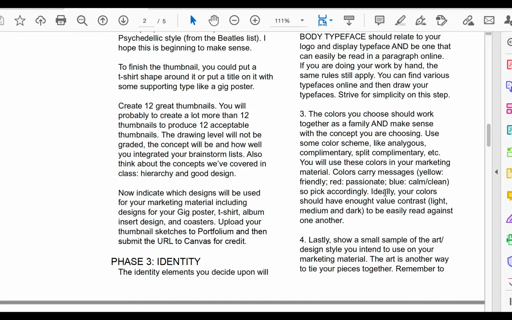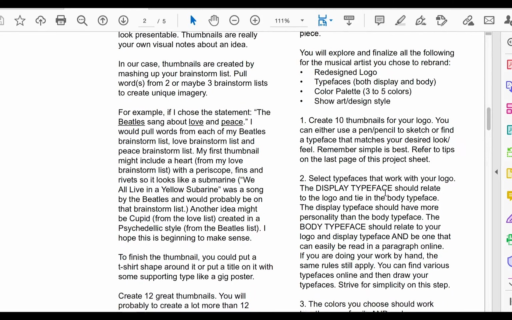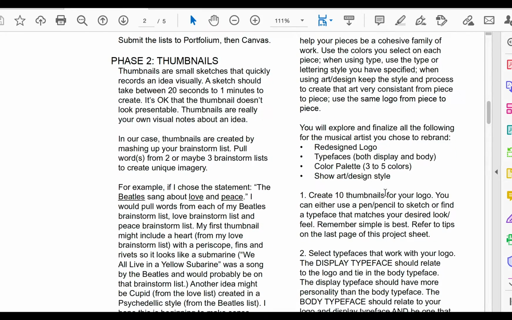The identity is basically you're putting your tools together of how you're going to build your marketing material. In those tools will be a redesigned logo, typefaces, both display and body type, a color palette, and then an art or design style.